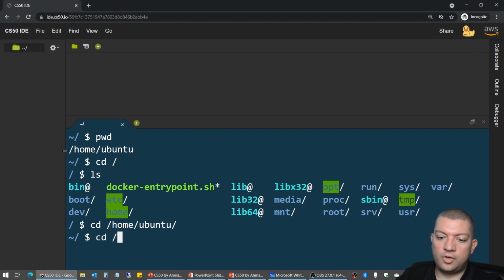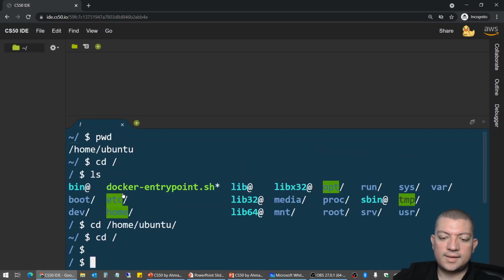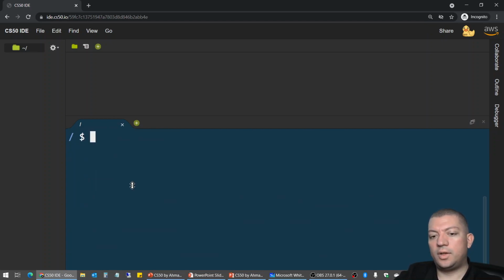Let me go back to the root again. By the way, if you want to clear the screen, you can do Control L. Control L is just going to clear the screen for you if it becomes too full. Actually, here it's not going to clear it per se. It's just going to scroll all the way. You see, I still have everything that I did, but it gives me the available space. Okay, so I am now back to the root.